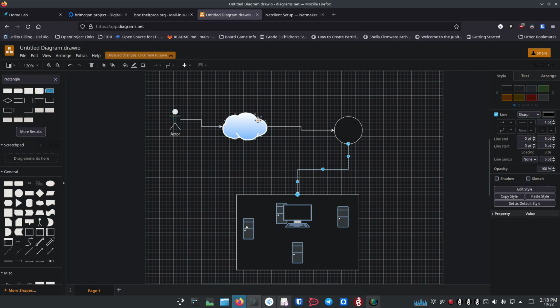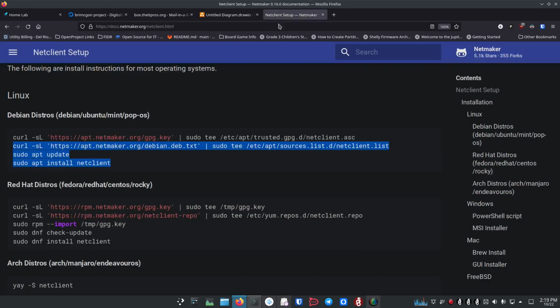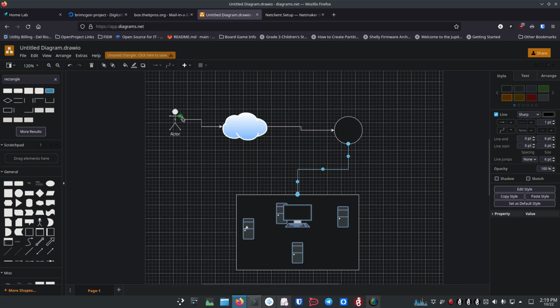So I'm going to point my DNS, which I already did. If you'll remember, I did star.apps. Yeah, we did star.myapp.theitpros.org. So we pointed that to that server. So I'll make a call out to whatever I want to give the name of something to.